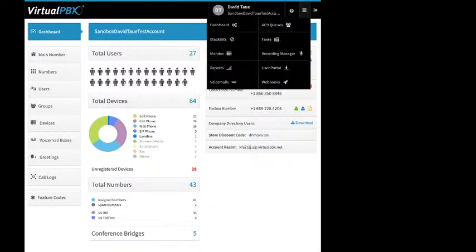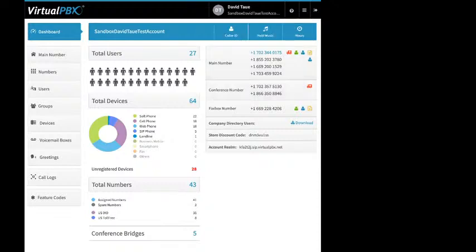Over here, this is the menu icon or hamburger icon. So we're on the dashboard here, but you can get to some of these other features like ACD queues, the fax manager, Blacklist, the monitor, etc. Now, these are all admin accessible. For your standard users, they can get to queues, assuming they're assigned to a queue. And then they can also get to the user portal. And then up here, we have the sign out icon.